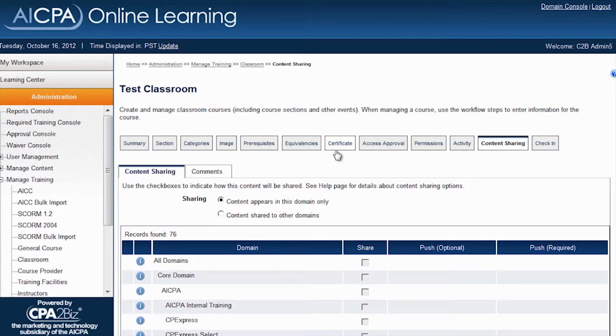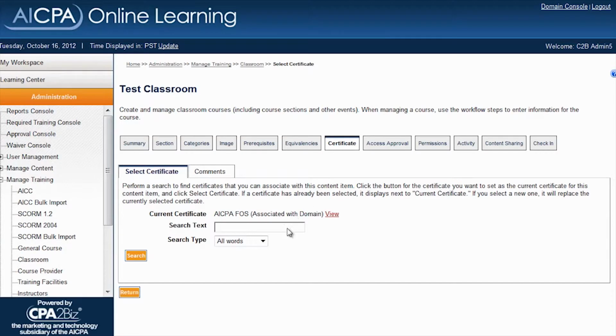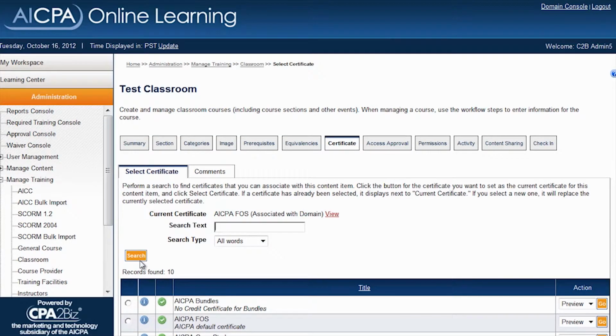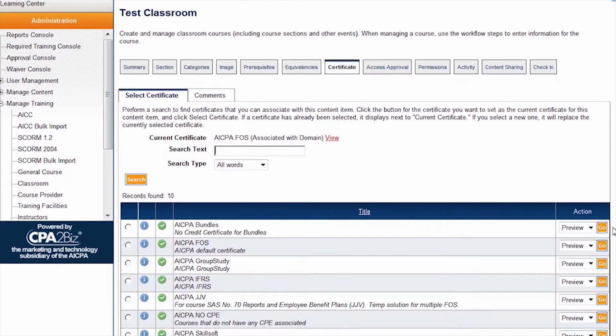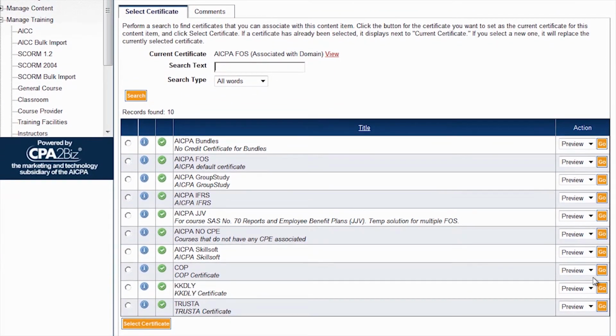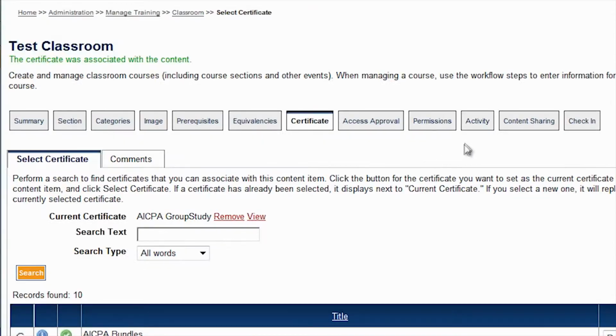Next, we need to select the Certificates tab. You need to associate your firm certificate to this course. To do so, type in the name of your firm certificate or perform a blank search to reveal all that you can select from. It is important you select the appropriate certificate as this is what your users will download and keep for their records.